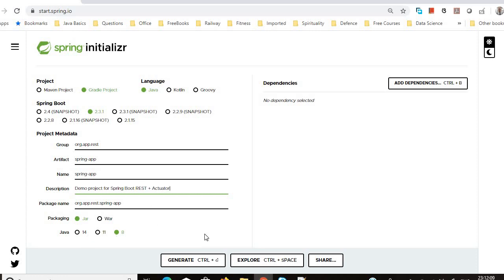I'll be using the packaging model as jar and the Java version I'll be using is 11. You may choose the JDK version which is installed in your machine. In my machine I have both Java 8 and 11 installed, but I am using JDK 11.